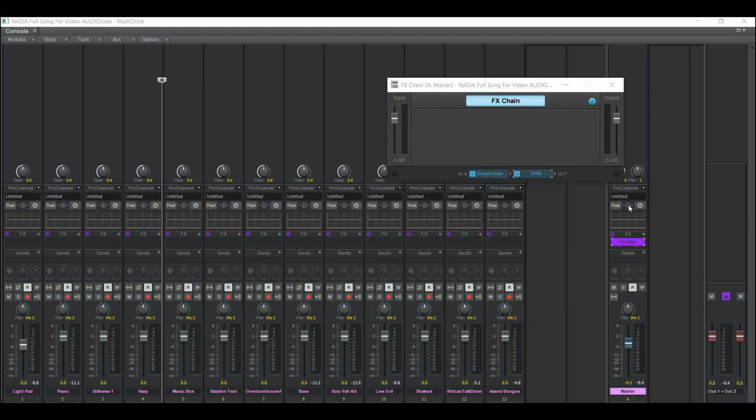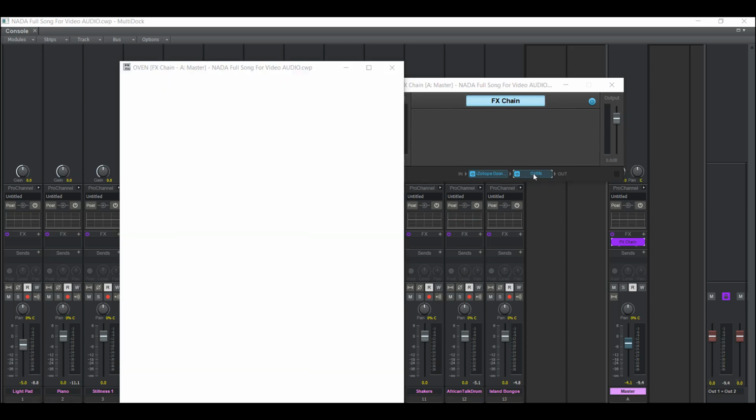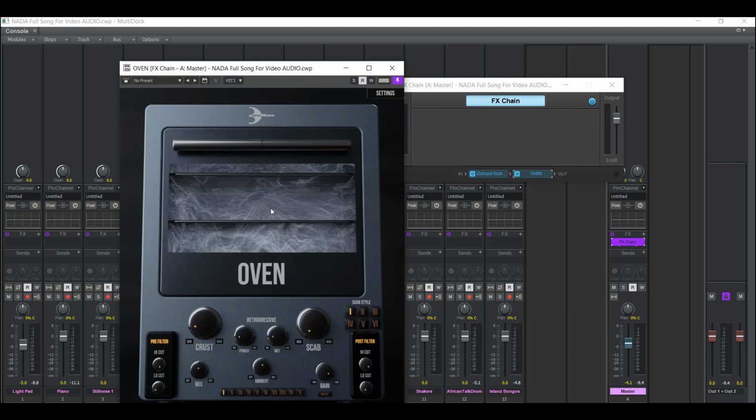Okay, don't know what happened, but I was able to reactivate it, and everything's just fine. So let's take a quick look at Oven here. It doesn't look like much. It looks like a lot of graphics and very little going on. But let me tell you, it is a very, very powerful tool. I haven't even really begun to dig into what it can do.